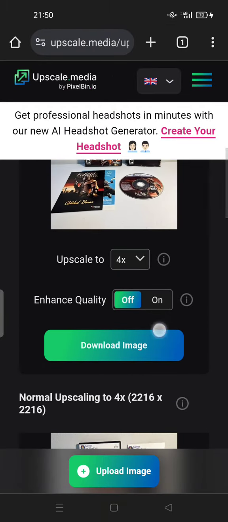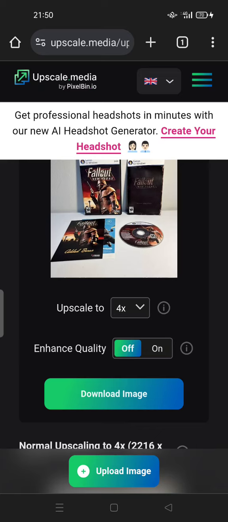You can tap it. So feel free to try upscaling your image, picture, or photo in upscale.media.